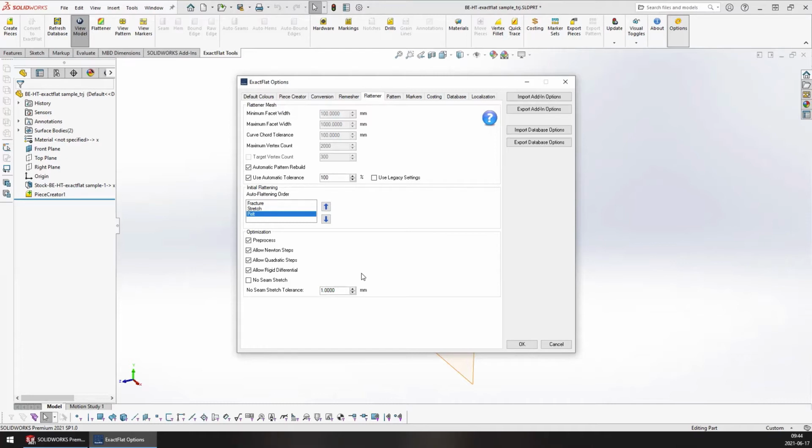But nowadays, every computer has plenty of RAM. CPUs are very fast, so there's no reason to turn that off. Just leave it turned on. It's going to speed up the performance of the optimizer. Allow Newton steps and allow quadratic steps are additional metrics that kick in during the optimization process. There's really no downside to having them turned on other than they may take a little bit longer. But again, with modern computing hardware, the performance impact is negligible. If they're turned off, your pattern might not look quite as nice. But if they're turned on, they may improve the quality or the fidelity of your pattern with minimal performance impact.